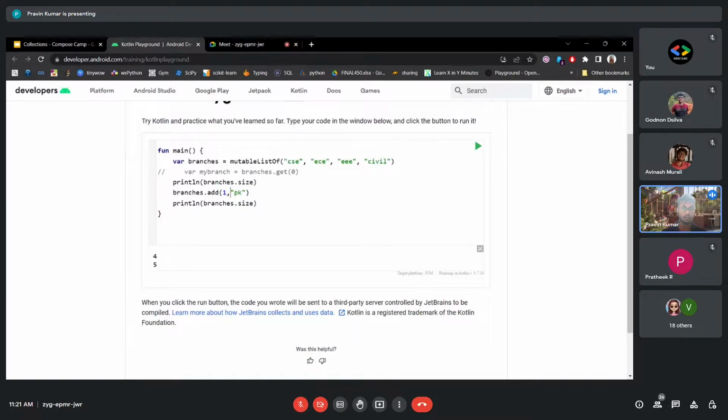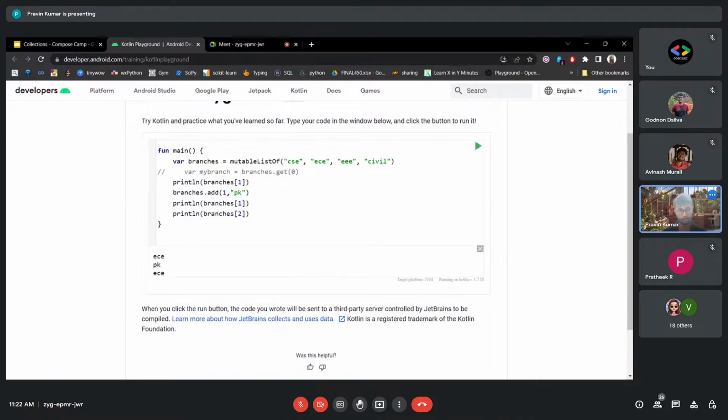Now again I'll just print it for you. Print branches of first, and here first. Initially it will be ECE, but after I add it at the first index, my name will be added at that place and all other elements will be pushed further. If I try to print this, initially it was ECE, then it is replaced by my name, and then ECE will be pushed to the next one. So if I type branches of 2, ECE will be there at the second index. Yeah. So what is next?